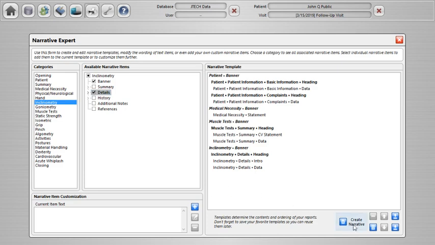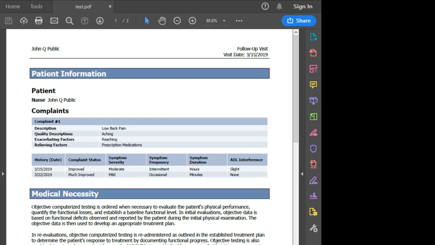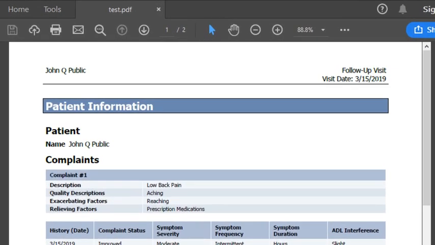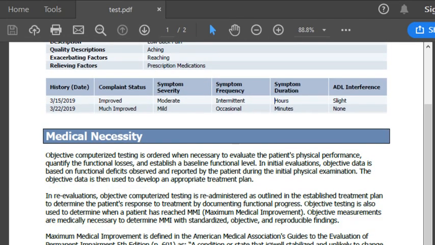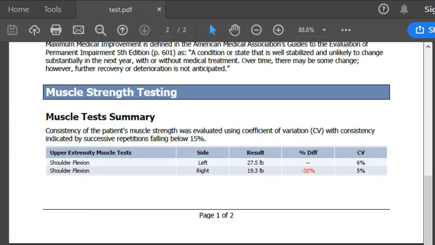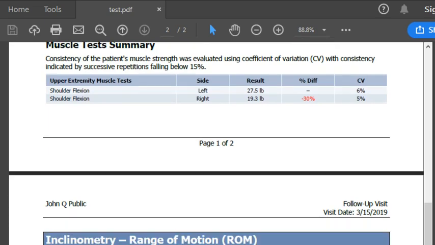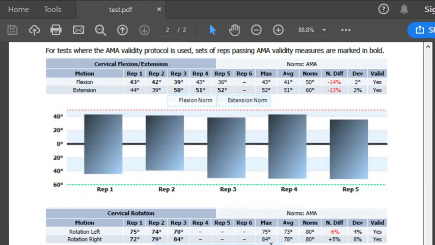So if we create this report once again, and we'll save over that, and we're going to switch it over to our PDF viewer, because I'm generating it as an Adobe Acrobat PDF file. Again, we'll increase the size in this so we can see what's going on. And again, we have everything in the order that I've chosen with the elements that we wanted to see. So muscle strength testing, summary, inclinometry data, and then further on down we have anything else that we want to show in those reports.